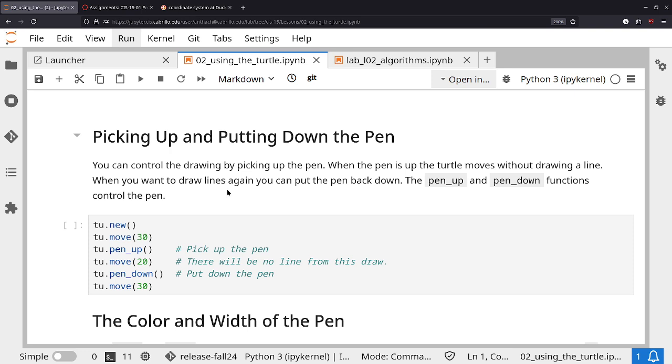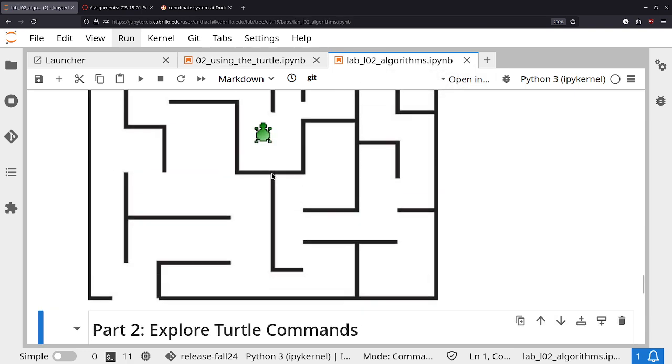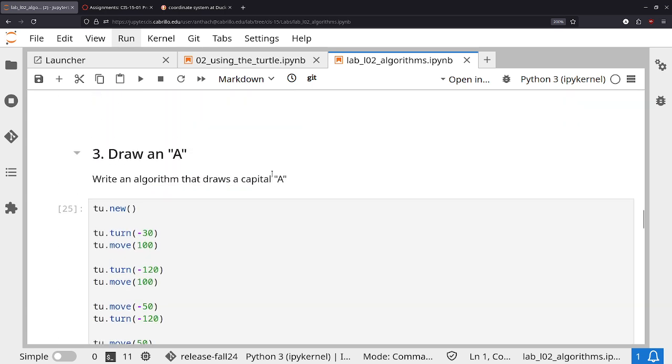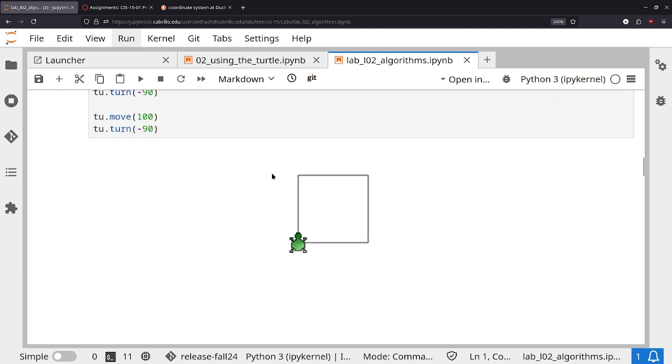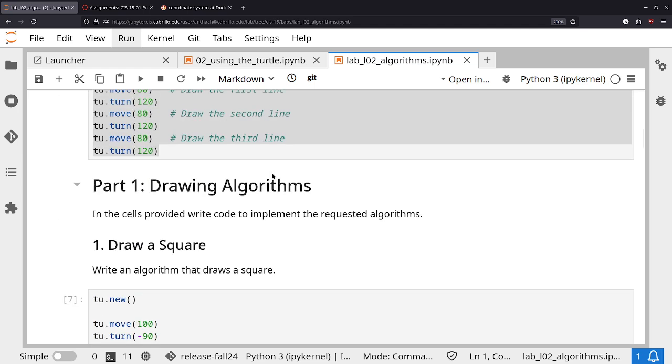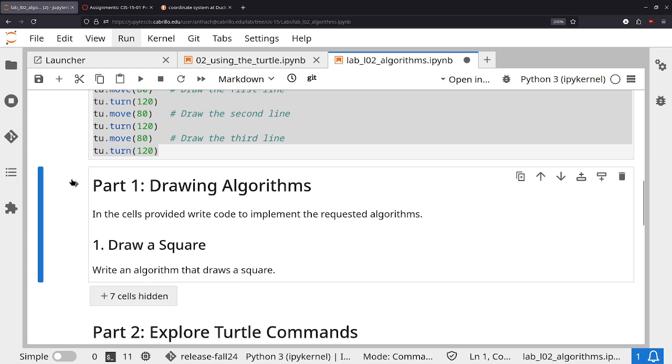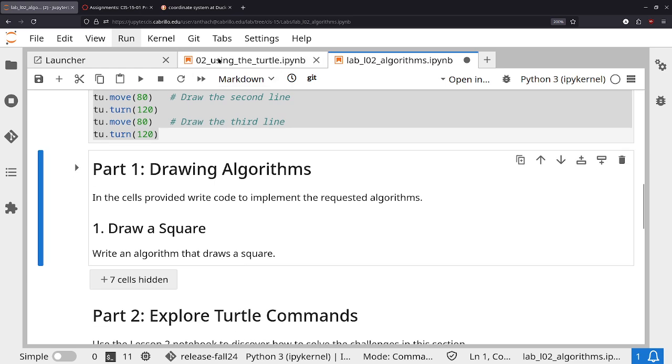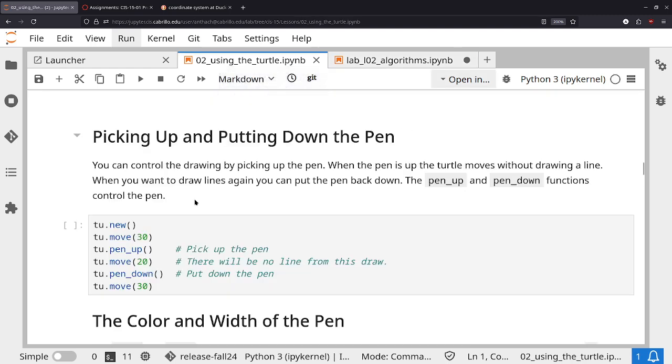Wait, actually, before we move on, are there any questions on the lab, on part 1? All right, I'm going to collapse this part 1 then.